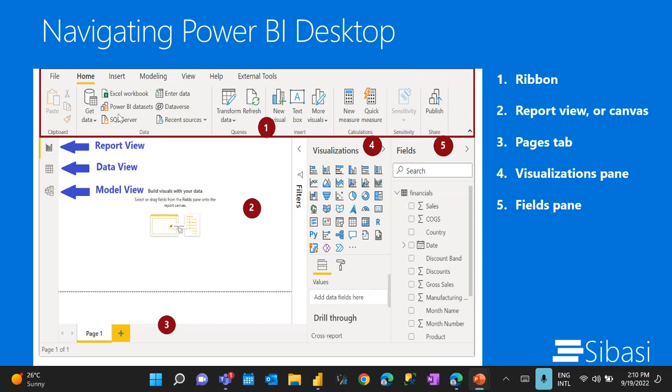At the top, you'll see this is our ribbon. Here you'll get different tools. You'll also be able to get data. This is also where you'll get the button to publish your report. And this view is the default view. This is called a report view. In number 2, this is where your visualizations will live. This is the canvas. So this is our report view. We have different views. We have data view and model view, which we shall look into.